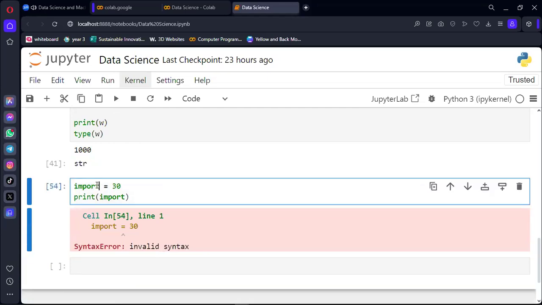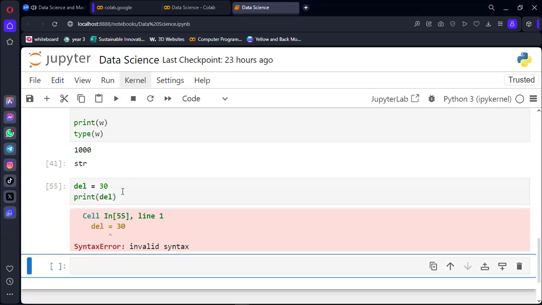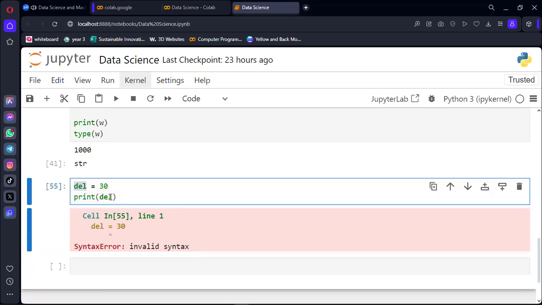Or there's another keyword, like for example, let's try to use del, which is a keyword to delete things. We'll talk about it later. So these are built-in keywords in Python. So this statement will not work. You cannot use the built-in keywords in Python.